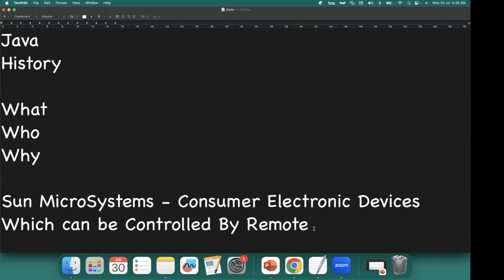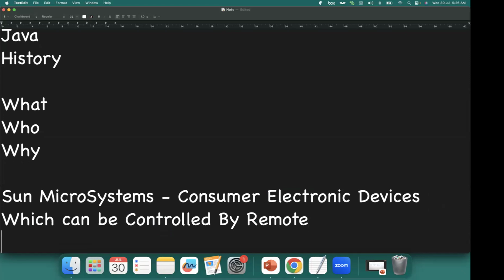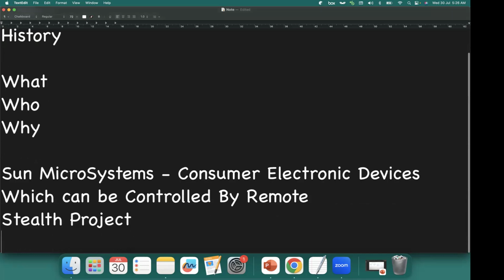Initially, for each and every project there is a name, whether it is financial, logistics, asset related, or financial tax related data. First they gave this project the name Stealth project, in the initial stage of requirements gathering, when planning how to implement and develop it. Later, they changed it to Green project.